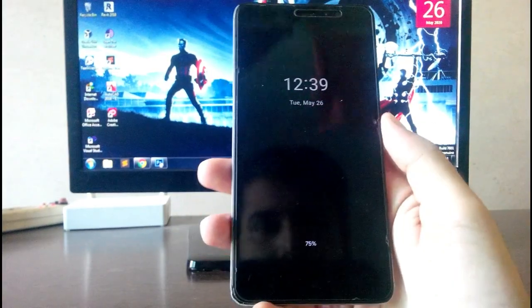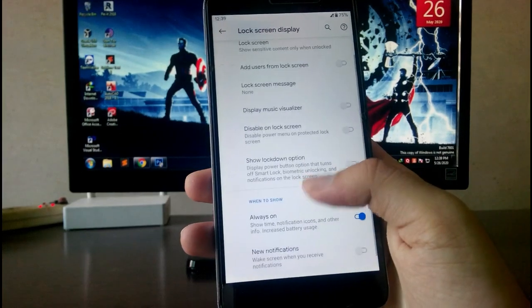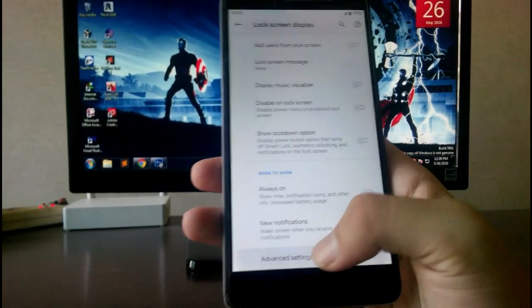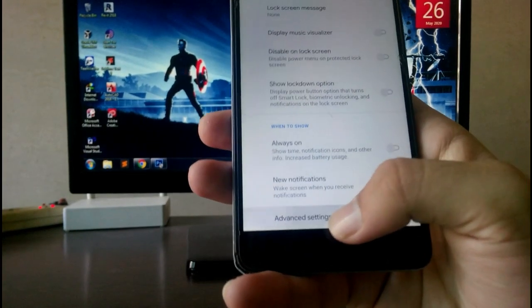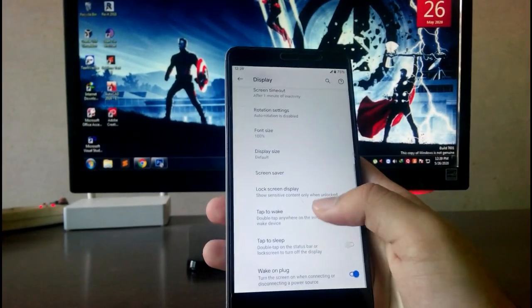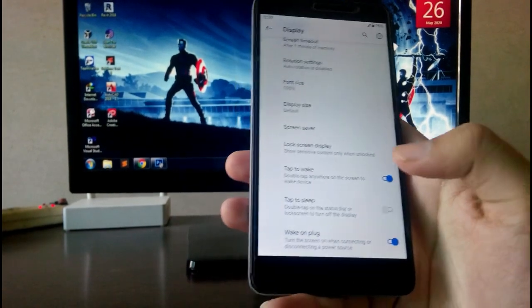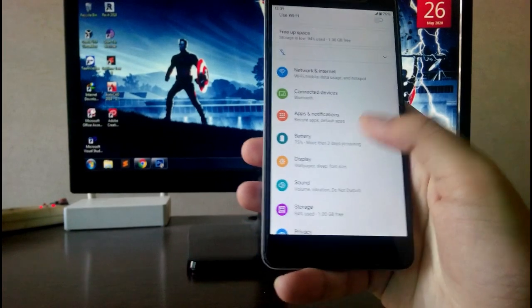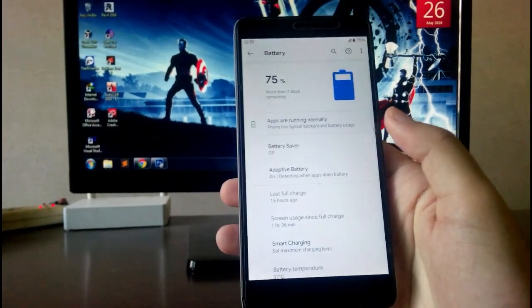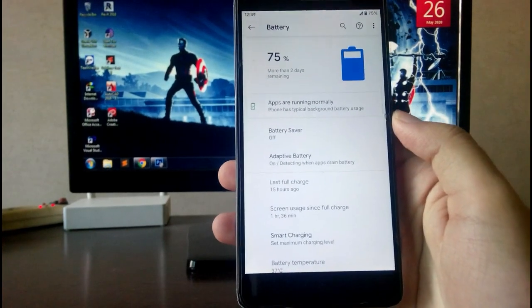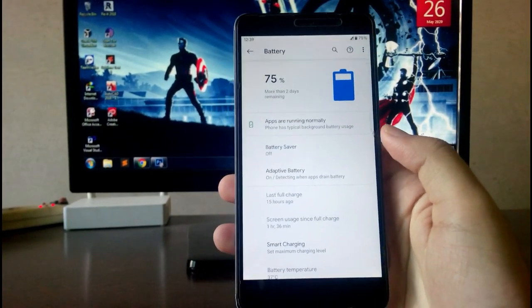As you can see, you have all these lock screen display options available. Then going to the advanced settings, you can't go to advanced settings. This is the bug right here. Then you have the tap to wake, double tap to sleep, and all the display options pretty much same. Then talking about the battery life on this ROM is average. It's good. It's not bad. It's good enough.